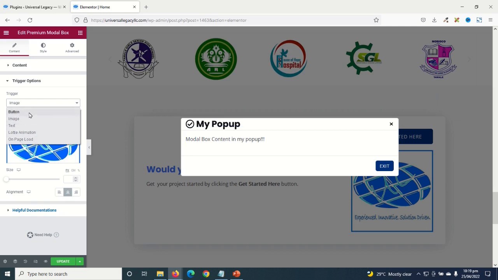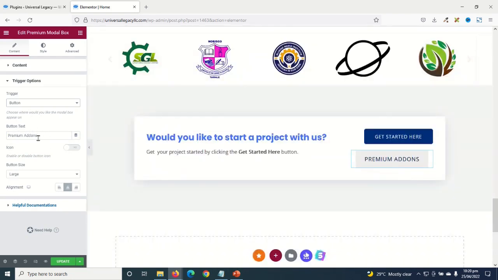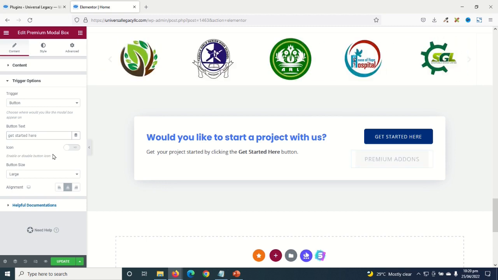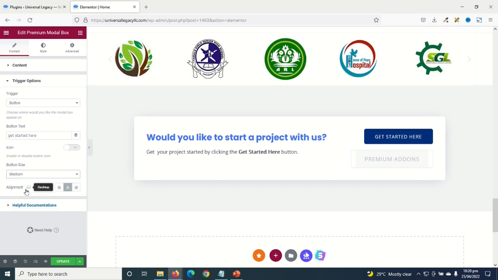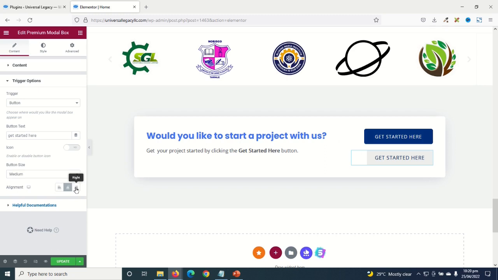For now, I want to keep it as button. And the button text at the moment is set to premium add-ons. I'll enter get started. And then the button size, I change it to medium. Medium is perfect. And I'm going to go ahead and change the alignment to right.